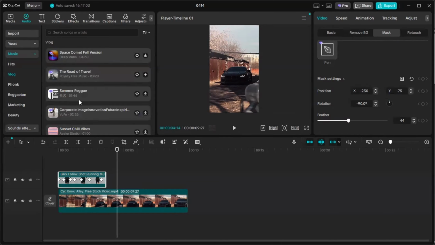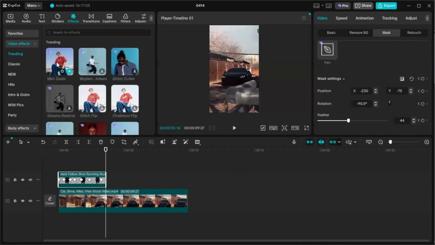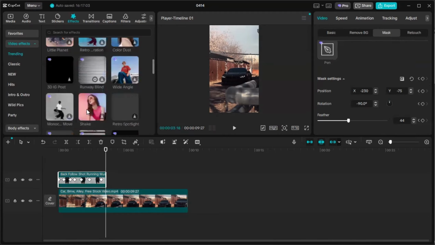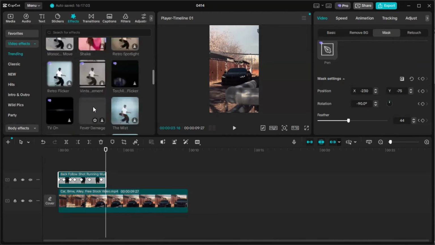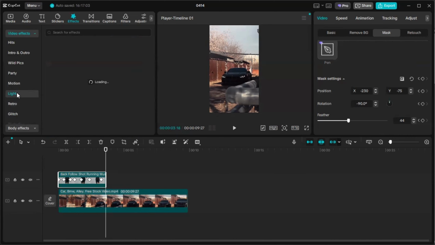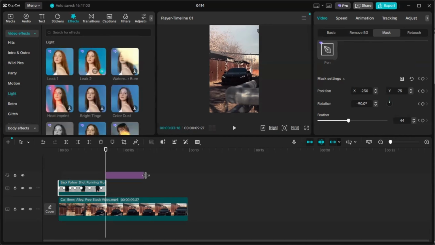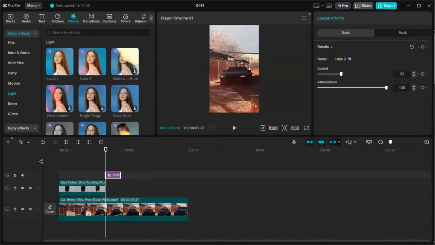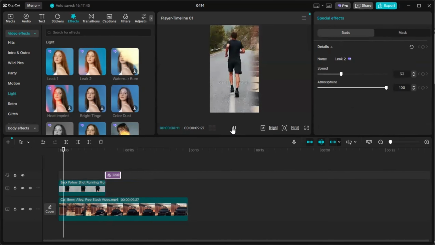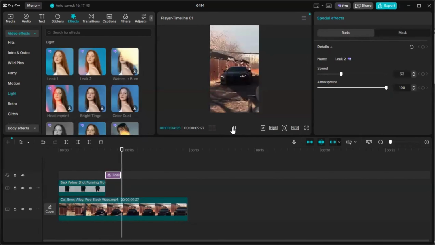Let's see. We can go to video effects and we can look for all these lights flash. Let me look for heat. So this is light. We can make use of lights here. Yes, very good. Now let's have one of this in this aspect. So you can put this here, and now let's see how it goes. Yeah, okay. So this is giving us like a light view.